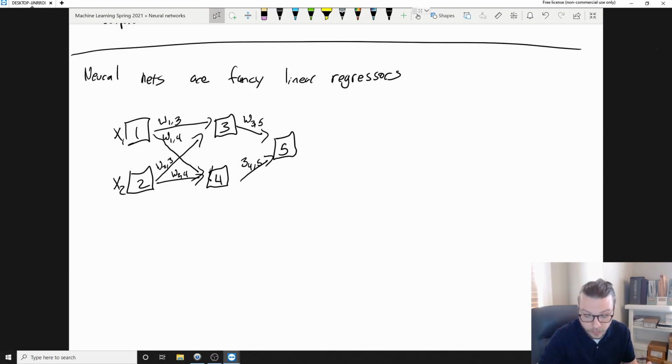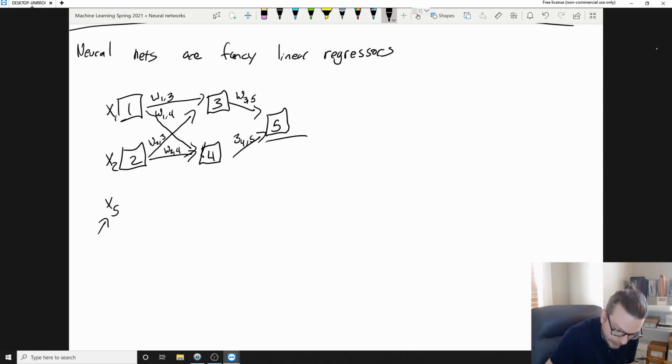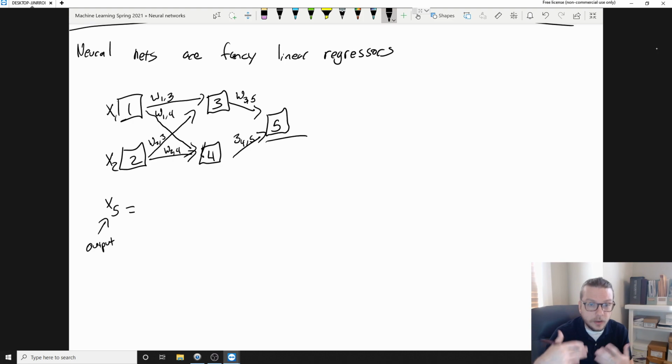What you can do is recursively define this network mathematically. So let's start at the end. How do we calculate our output? So x5, everything is just going to be x's from here, again just for this example. This is our output. Well, it's a neuron, so it is the activation function applied to the linear combination of its inputs. So it's g, whatever g happens to be, doesn't matter for this example.